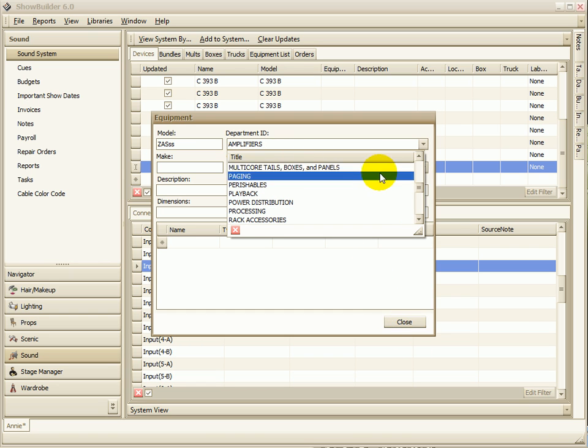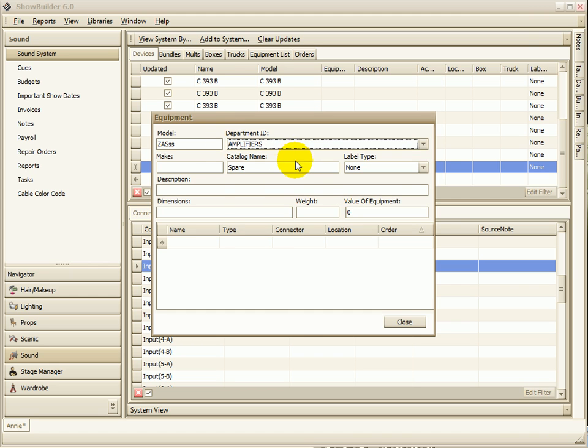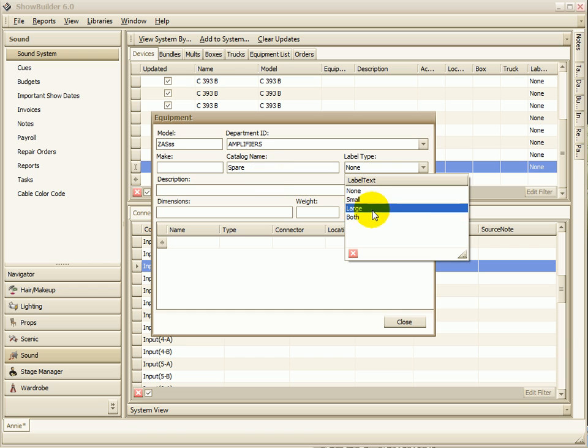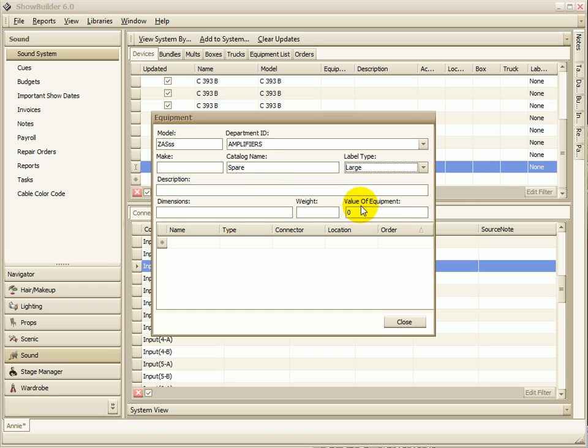Now another thing we can do is we can put the label type. So I could say this thing is a large label. So now every time I add one of these, it's going to be a large label. And that should give you a basic overview of the equipment catalog.